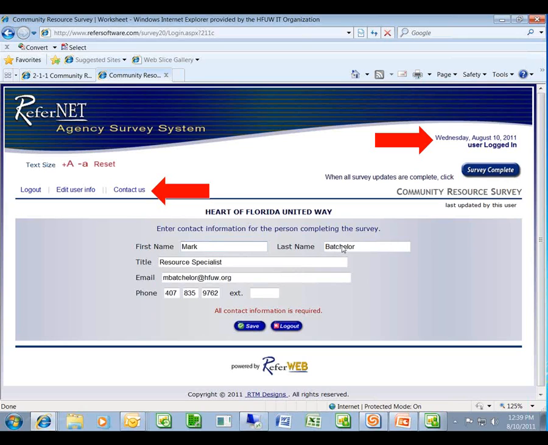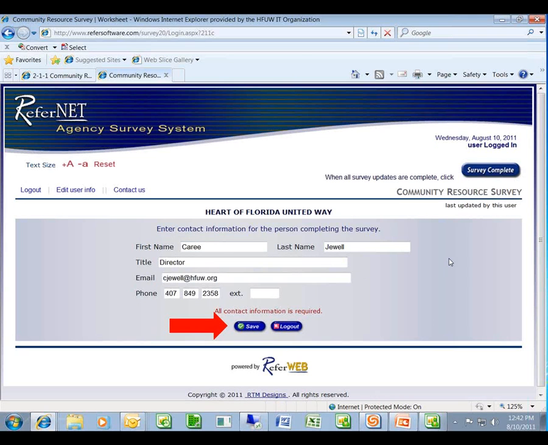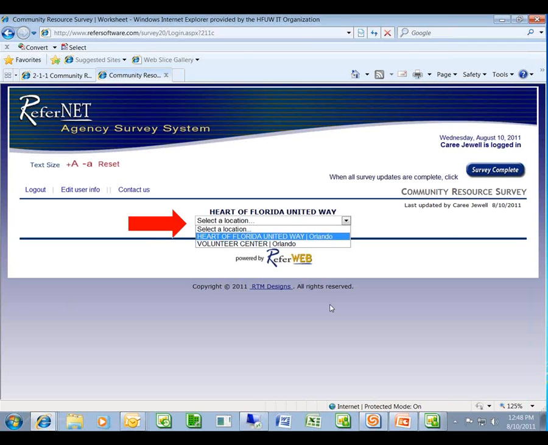Here you're going to see the information of the last person who updated our information for Heart of Florida United Way, and I'm going to go ahead and enter my information. Once I did that, you can see that allows us to save that information, and for the 211 service, if there are any questions about anything you entered, to contact you directly through email or phone number. After you do that, you click Save.